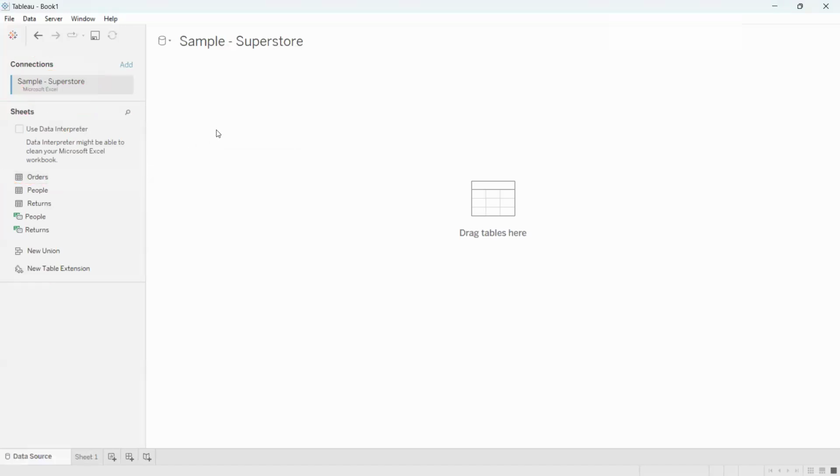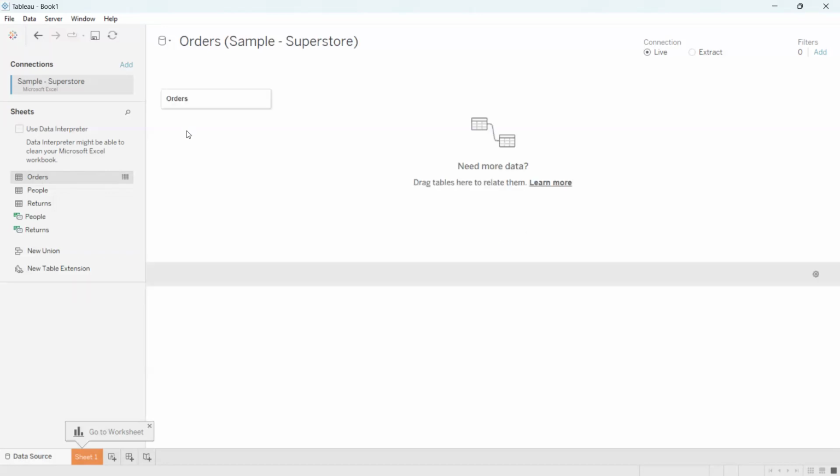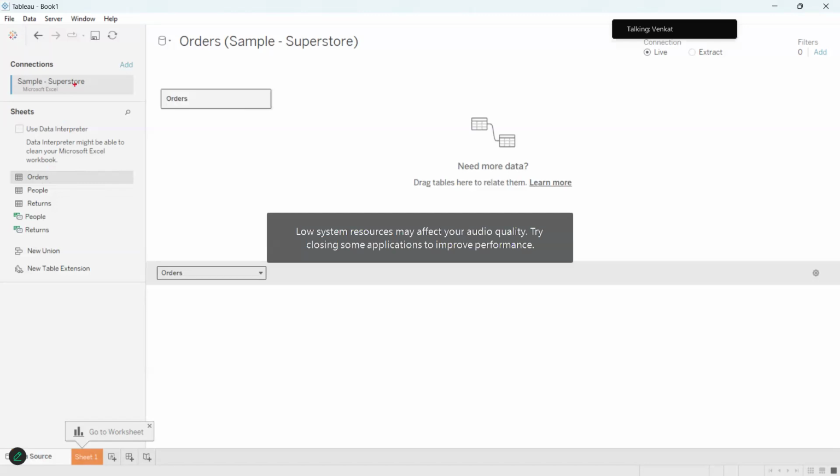I will tell you the order information a bit later. Orders means different customers will order different products, right? So all that information will be stored in the orders table. I have three tables here actually. In the Microsoft Excel file, I have three sheets: order sheet, people sheet, returns sheet.